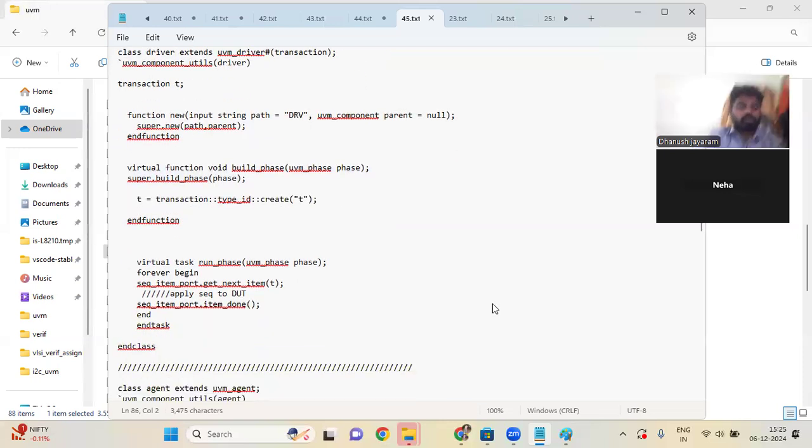Sequence item port dot get next item. It means this acts like a master and there will be a slave. So from the slave it got the grant, and then we will get the next item. So the first transaction handle is completed. For the second transaction completion, this will come: sequence item port dot item done. This is it.